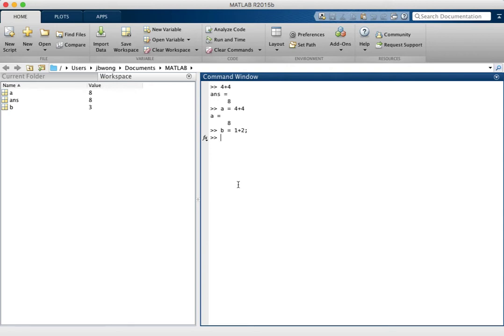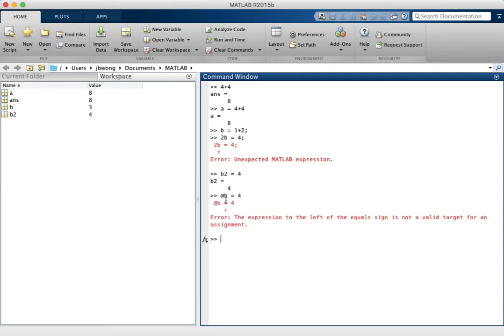From here, you'll be able to create your variable names. Now you want to be careful with your variable names. Let's say you want to create 2b equals 4. This is actually going to create an error, and it says an unexpected MATLAB expression. The reason is that you cannot put a number at the start of a variable name. You can do b2 equals 4, and you'll see that came out fine. Additionally, you cannot use symbols such as @ or $, as you'll see that it also creates an error.